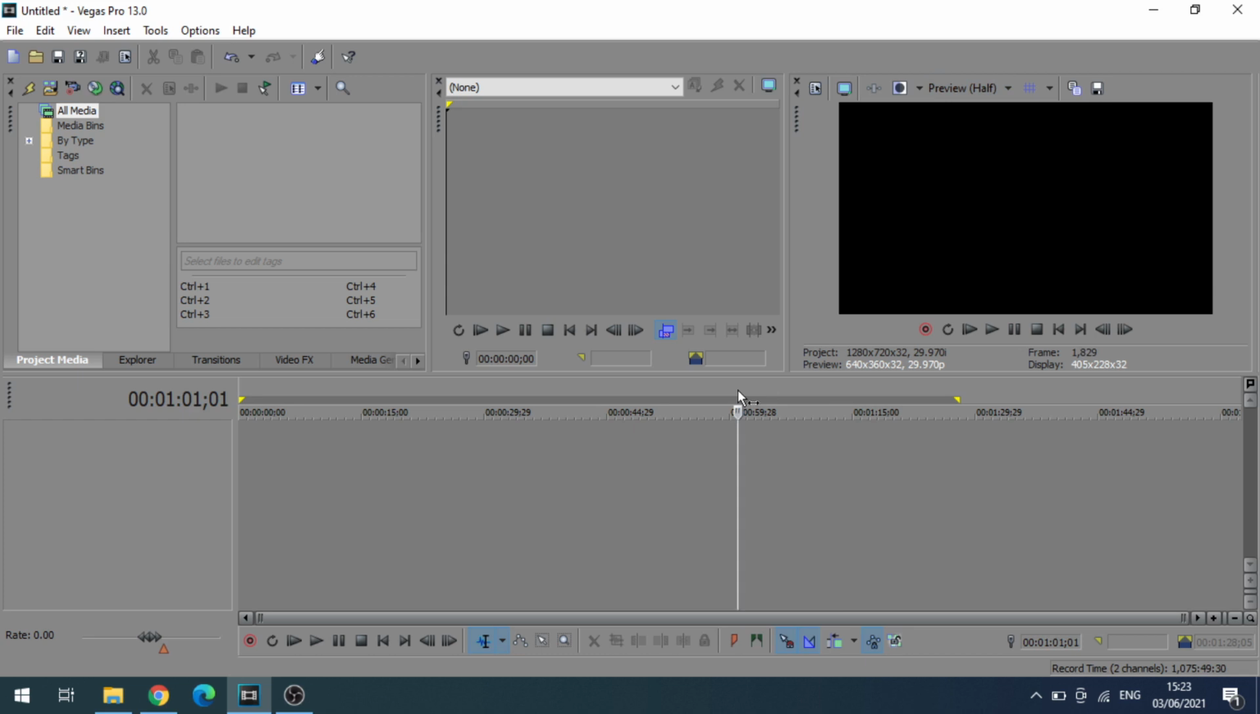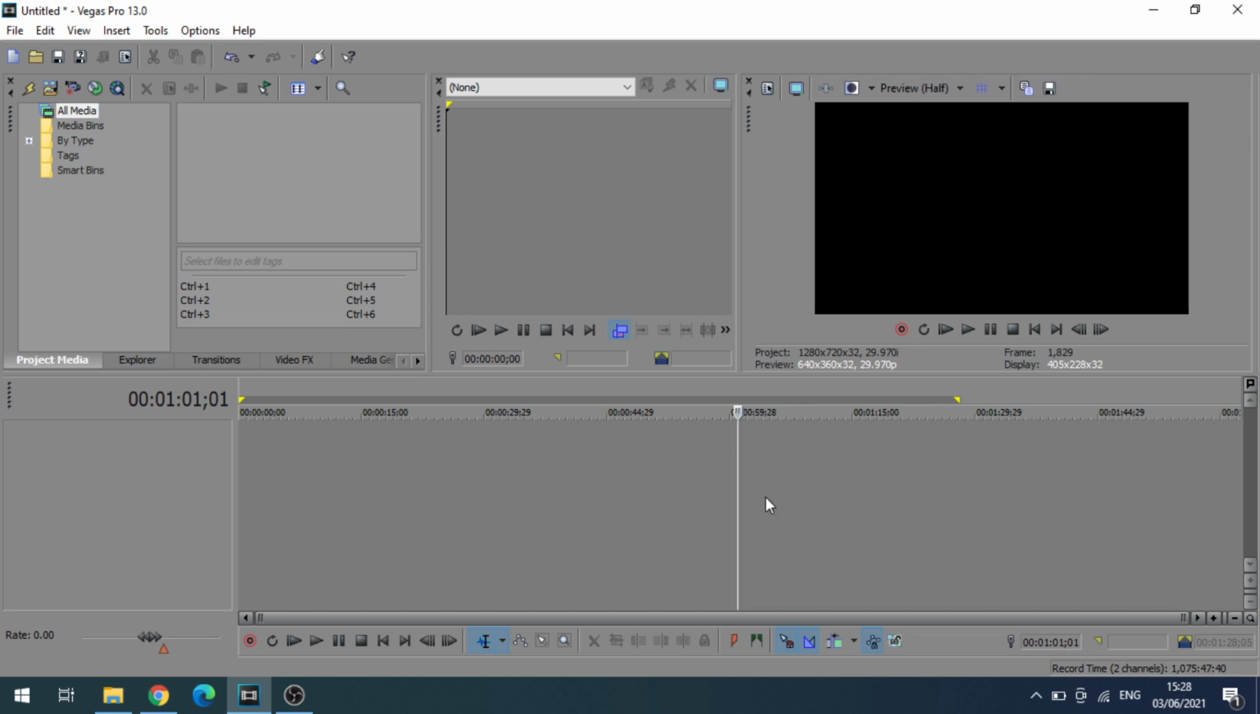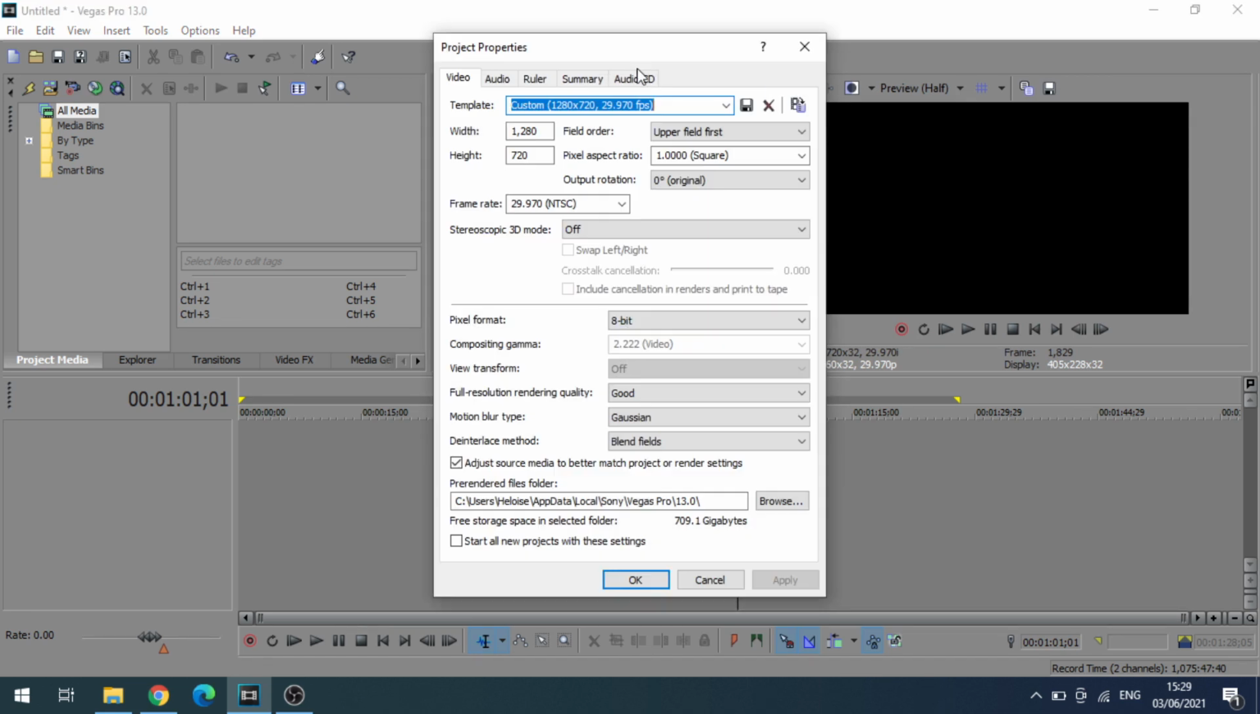Depending on the speed of your computer, the preview window will start lagging once you start editing your video clip. So in order to change the resolution of the project, you need to go to this icon over here, which will open the project properties window. I would like to go for a high resolution, so I will set this width to 1920 and the height to 1080 pixels.